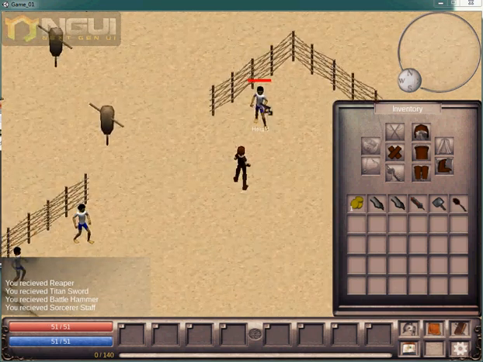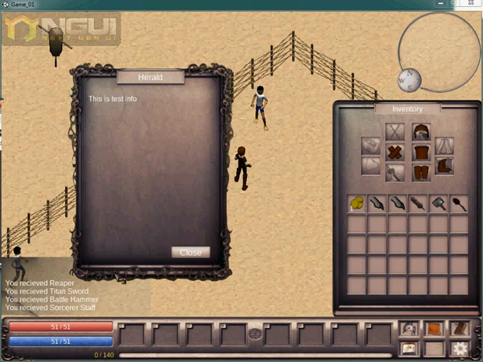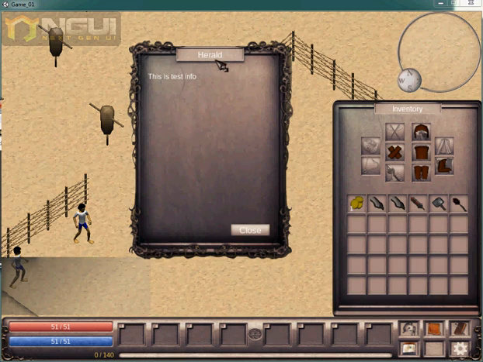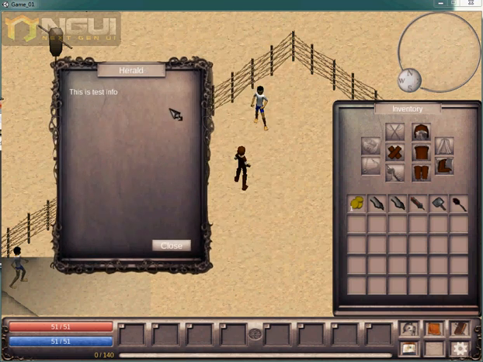Alright, for the info NPC, just has a nice cool window, and this type of NPC character just displays some sort of information. Once again, these windows are just great. I think they really go well with the theme of the game.